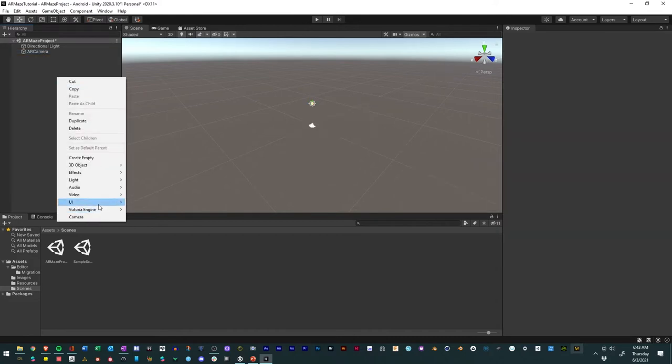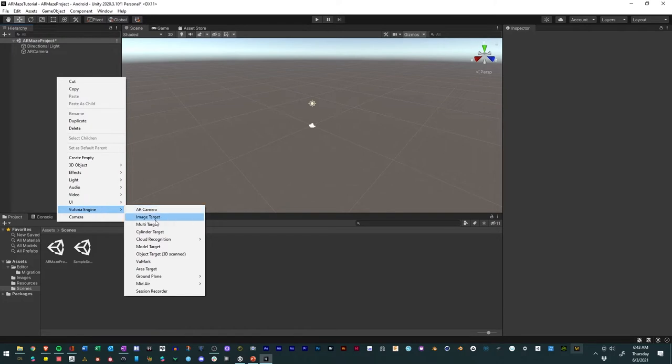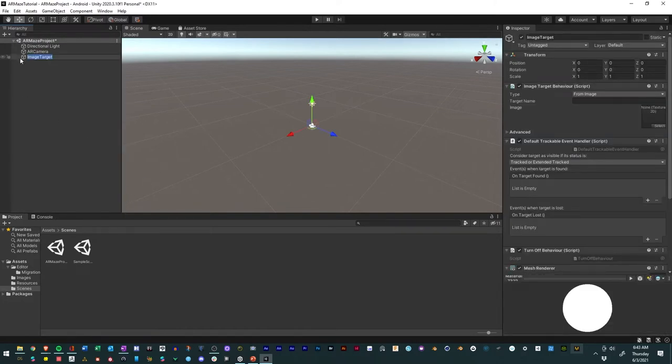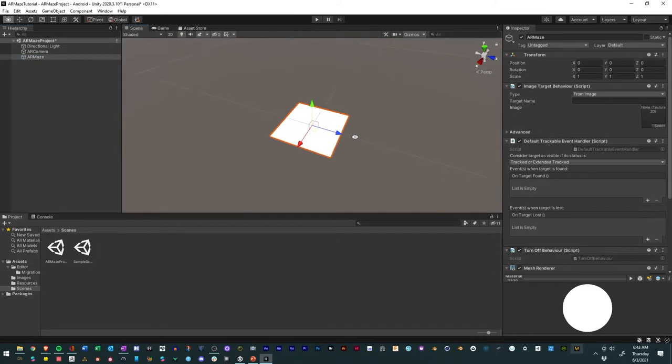And so now the next thing is to go into Vuforia engine and then choose an image target. And this is the image target that we want. So we'll call this maze, or AR maze, like that. And so you could double click on it to go see what it looks like.